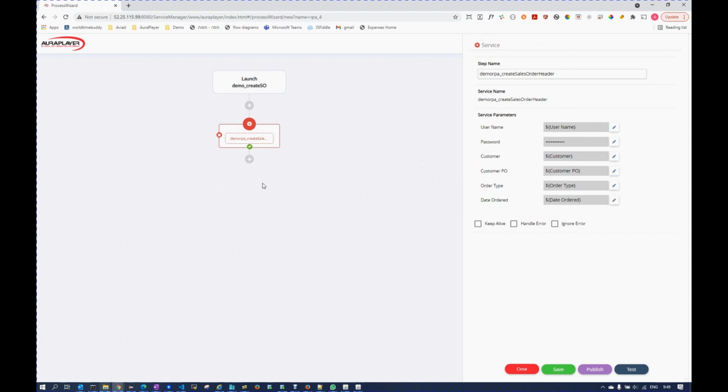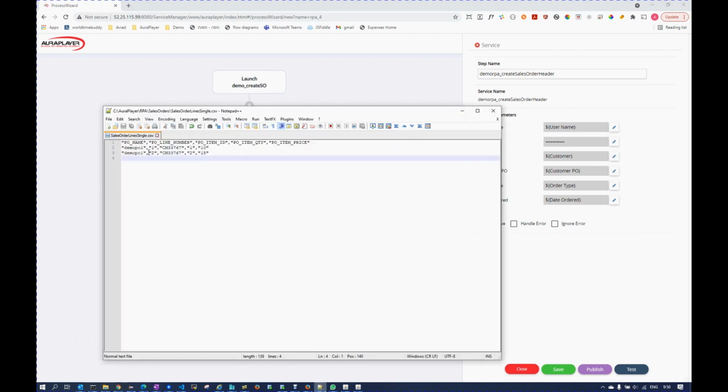Now I want to add to this newly created sales order a few lines for the order, which I want to take from a CSV file. So I have created a CSV file. It has 3 lines. The first one is a header line with the names of the fields, and then I have 2 lines of orders of items that I want to add to my order.